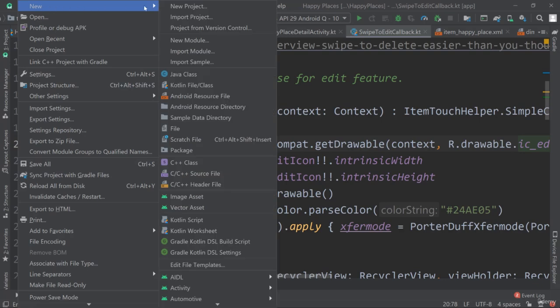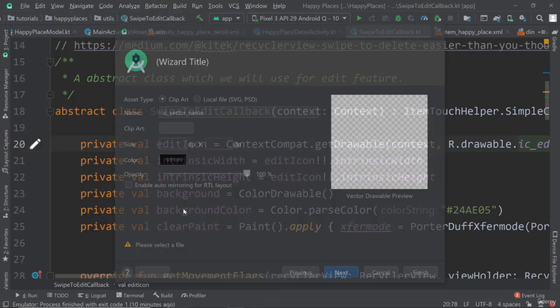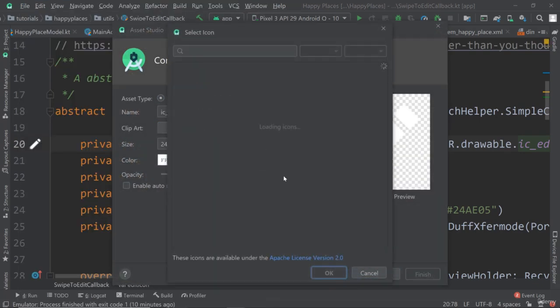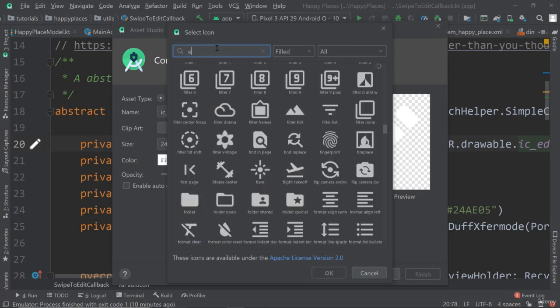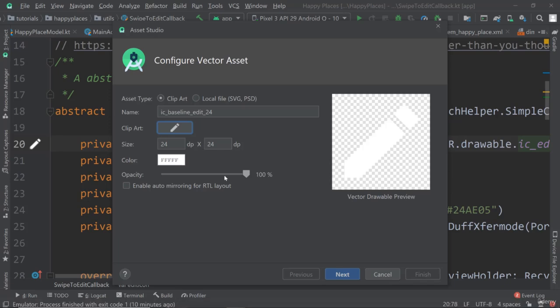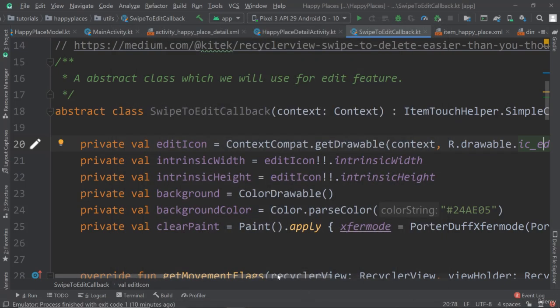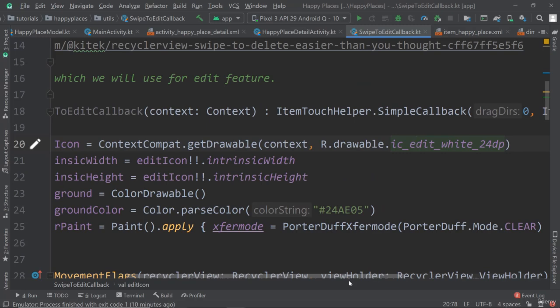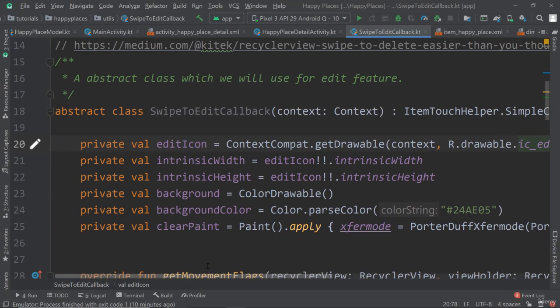In order to create an icon, you can just go ahead and create a new vector asset and then select the clip art, and I selected the edit one, so this one here. All right, and then it creates this icon, and I called it a little differently. I called it ic_edit_white_24dp.